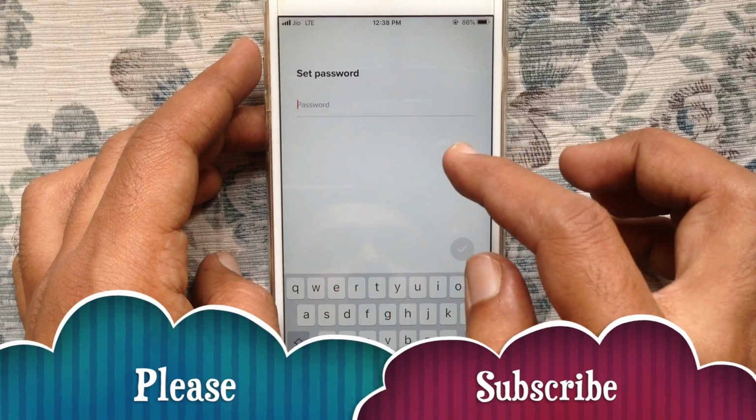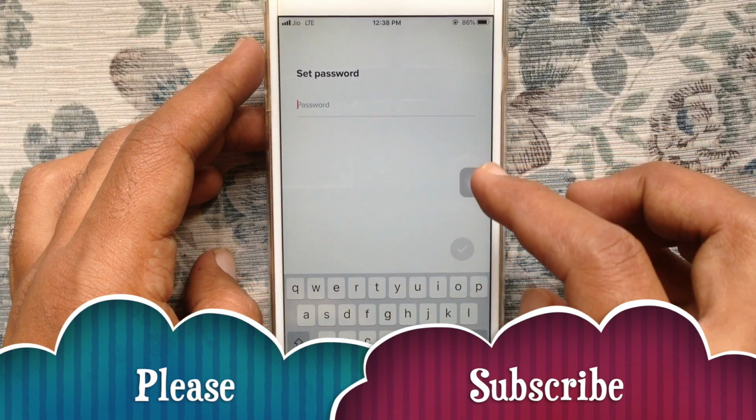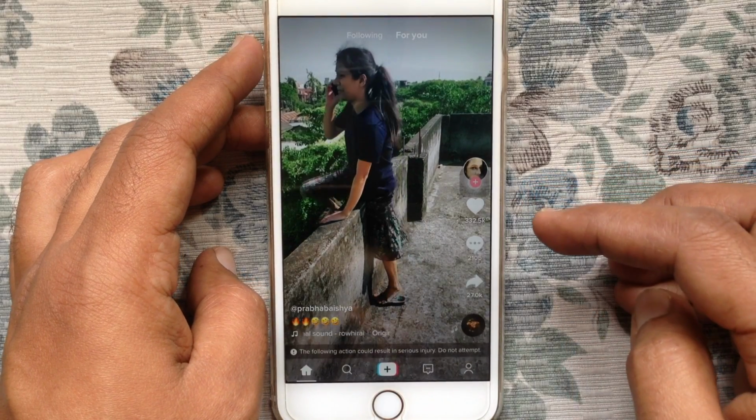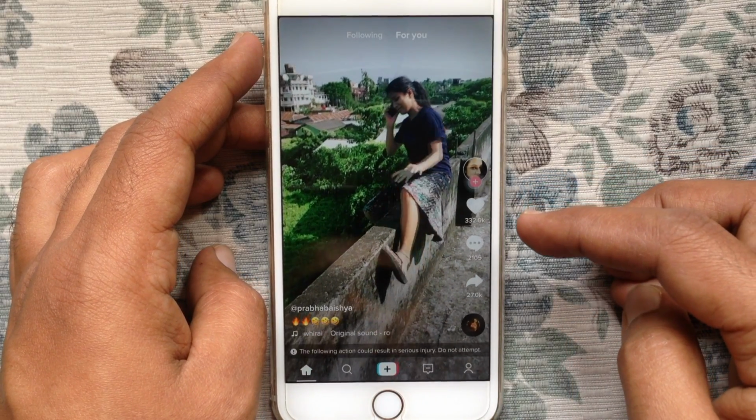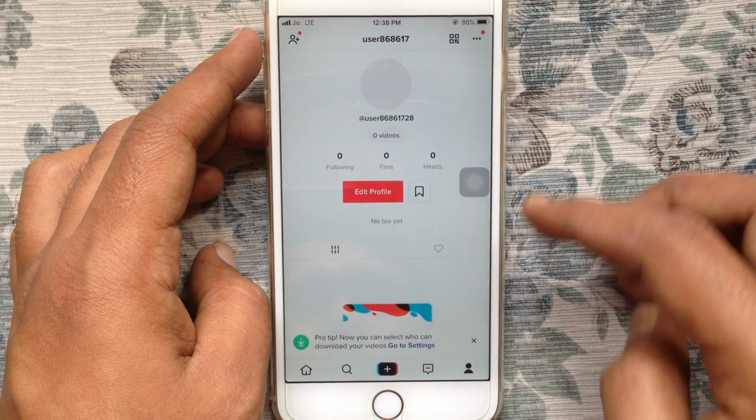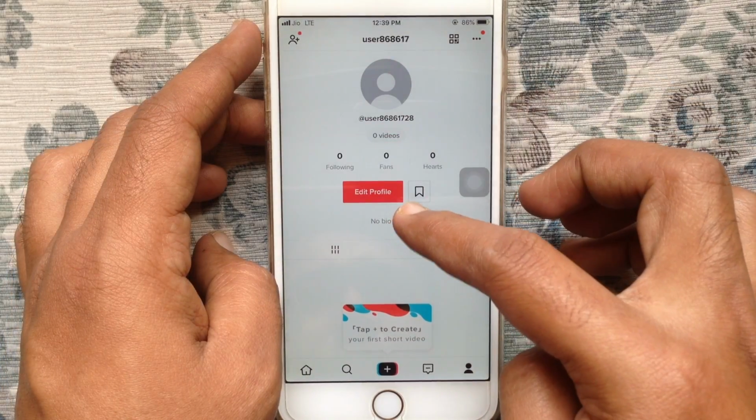Now set a password. Enter a password for your TikTok. That's it. Your TikTok account is created. Go to the profile icon at the bottom right corner. It's your TikTok profile. Go to edit profile.